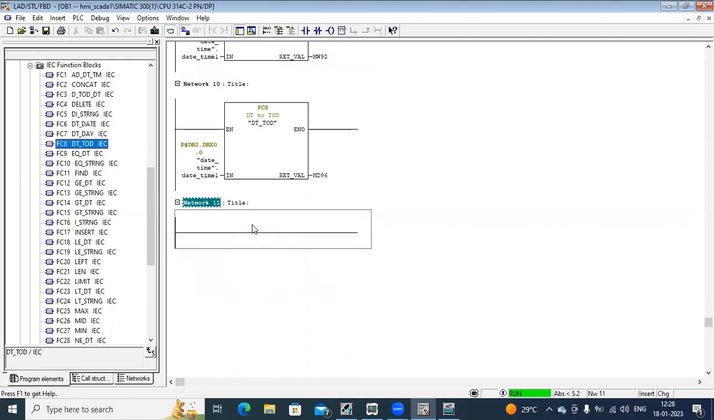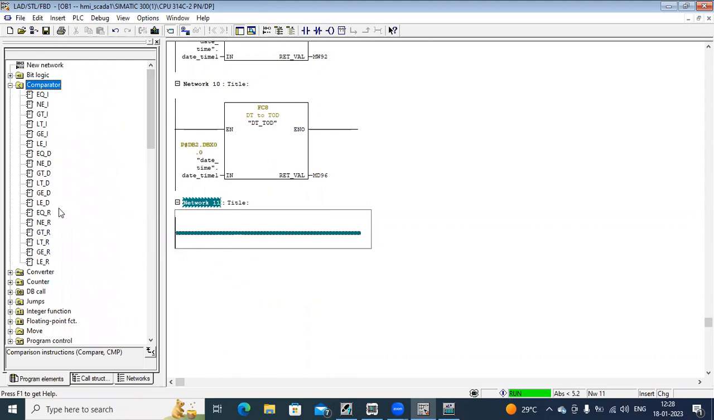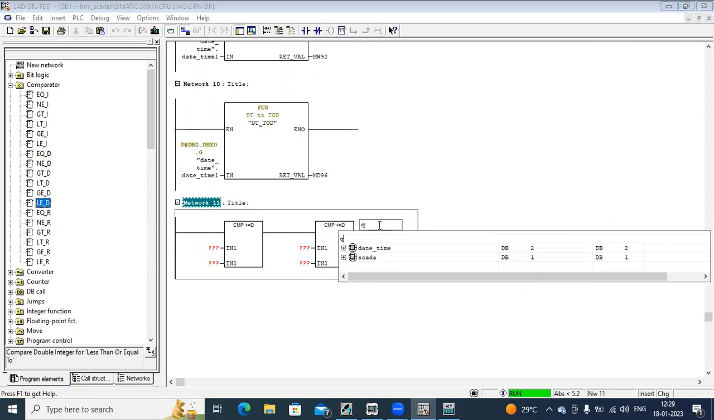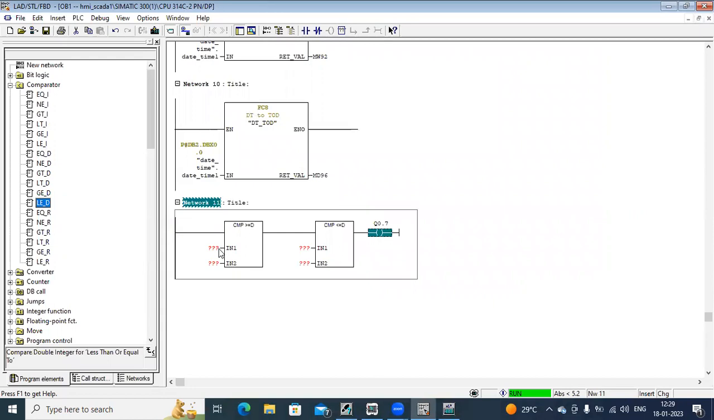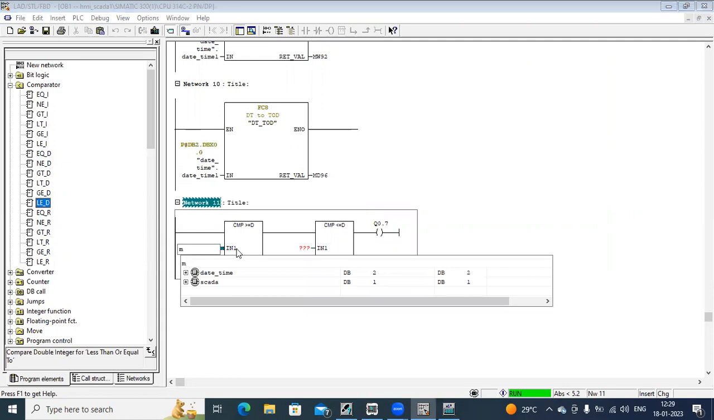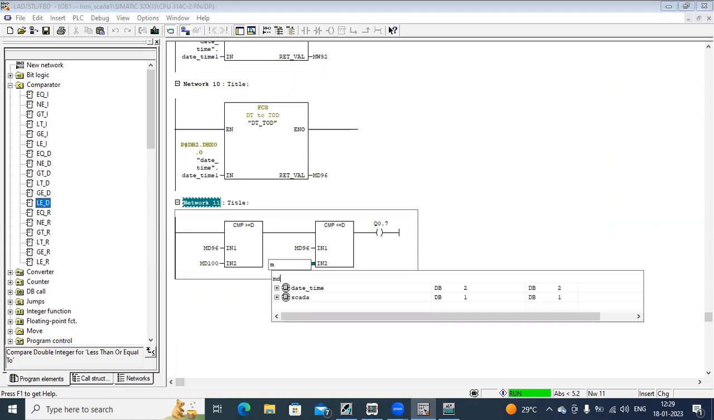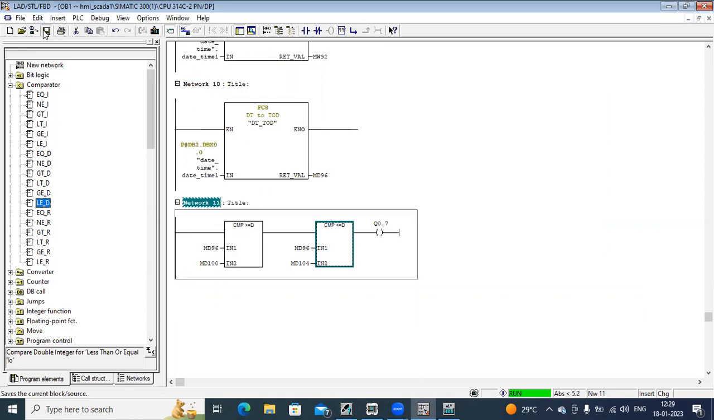I can use one comparator, which is your double integer. Okay, so I take greater than or equal, I take both greater than or equal and less than or equal here, and take one output, 0.7 something. MD96 here and MD96 here also. Now take MD100 and MD100. So between some time I want to compare. Okay, some output should be on and then it should go off.